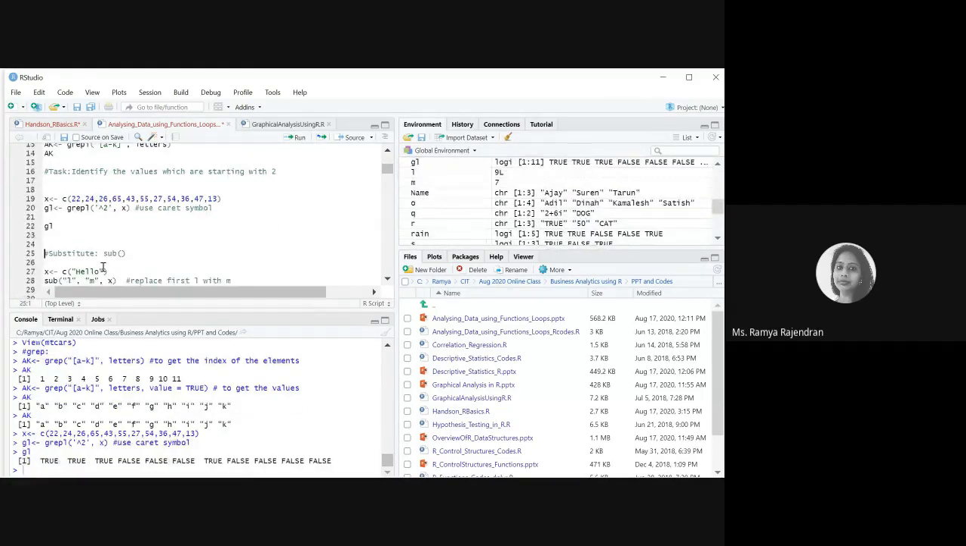So when I print it, it checks 22. Yes, it starts with 2, so we get the logical value TRUE, 24 TRUE, 26 TRUE, 65 FALSE, 43 FALSE, and so it goes on. So it checks whether the first number starts with 2 or not. For that we are using grepl.